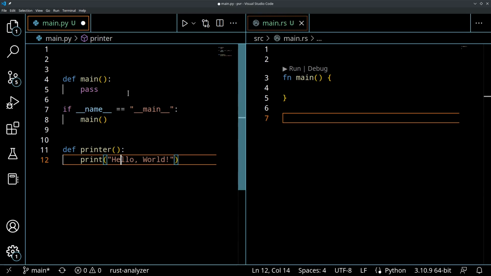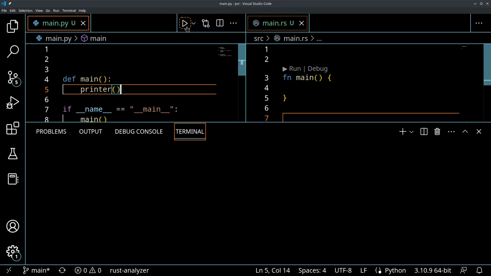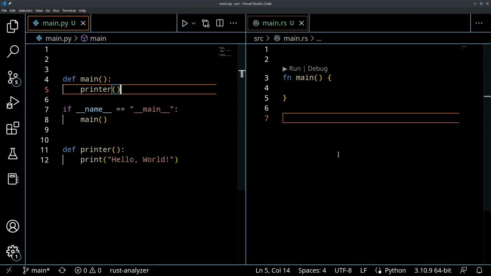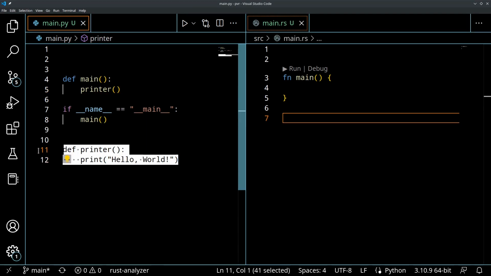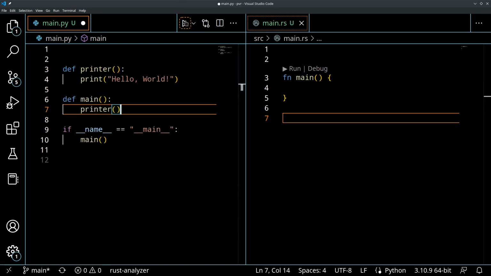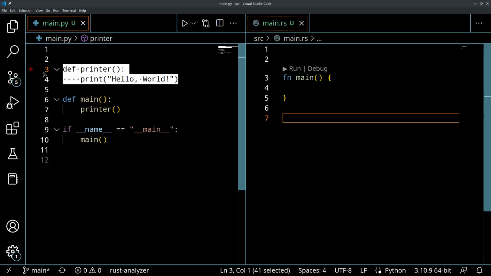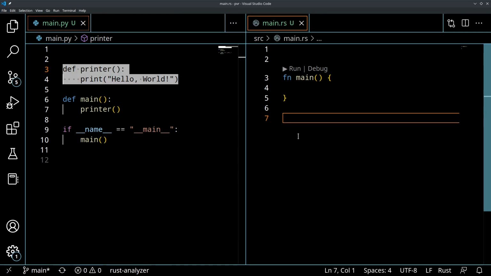Now what's interesting is in Python, if I don't define this function before I want to use it, I won't be able to actually access that. So you can see that if I call printer in my main function, this is not going to work. You can see I get an error here. So I actually have to define this before I call it. Now printer is defined and it will run. So keep that in mind, because that's not the case in Rust. So I'm going to move that up here. But I'm going to show you in Rust, we can actually put it down at the bottom.